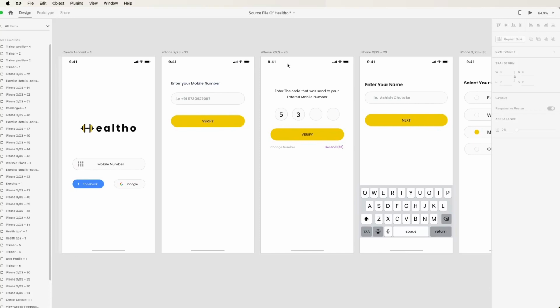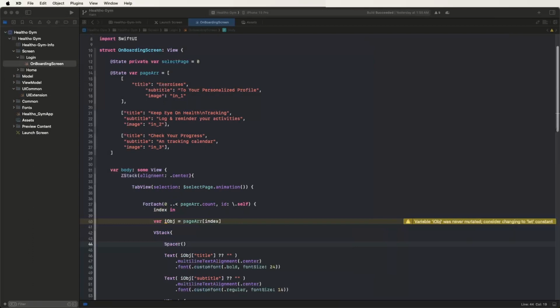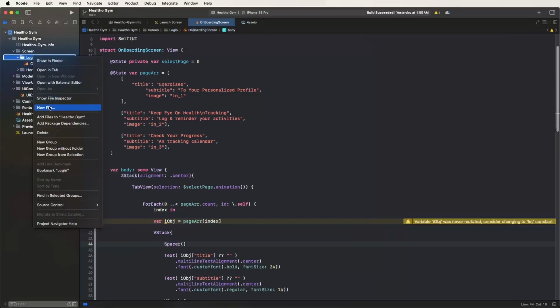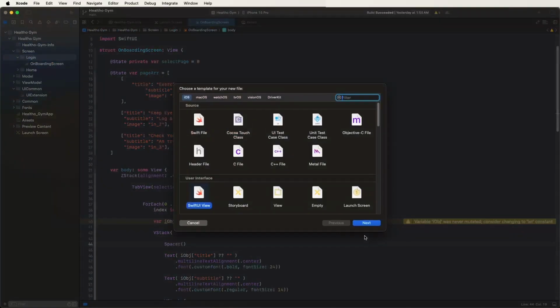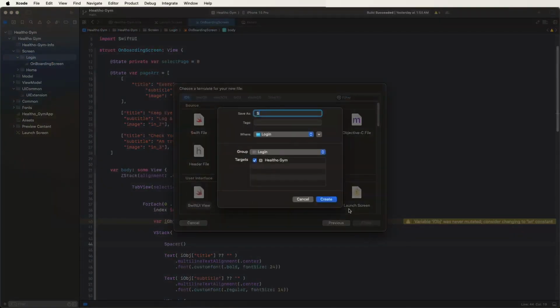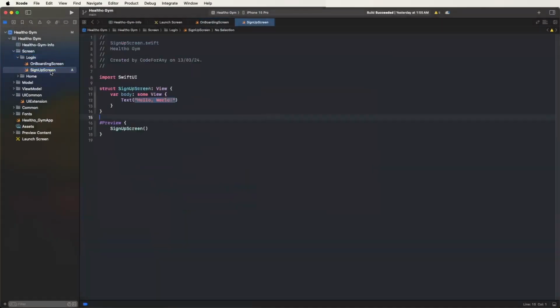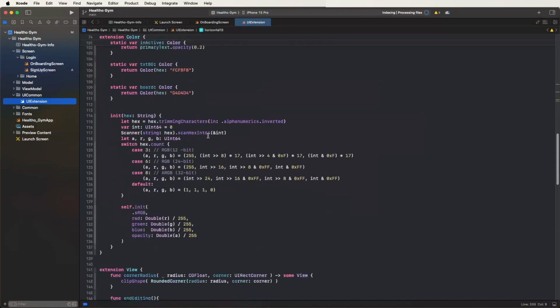Let's start how to write this inside SwiftUI. First of all, we need to develop one by one. Now open the code and create a new file, and give it the name sign up screen. Like this we create it. And first of all, we need to go inside the extension methods.